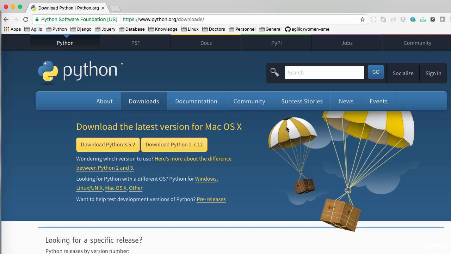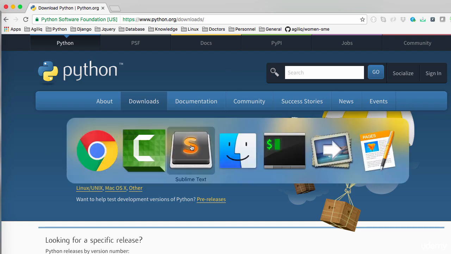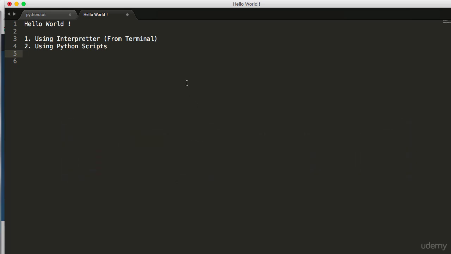Alright, in Python we can execute code in two ways. One is by using the interpreter and one is by using Python scripts. Basically, a file is called a Python script or Python module if it ends with .py. It means Python files end with an extension of .py. But if you have a very large code to be executed, it's better to write a script with the .py extension and execute it for your convenience.